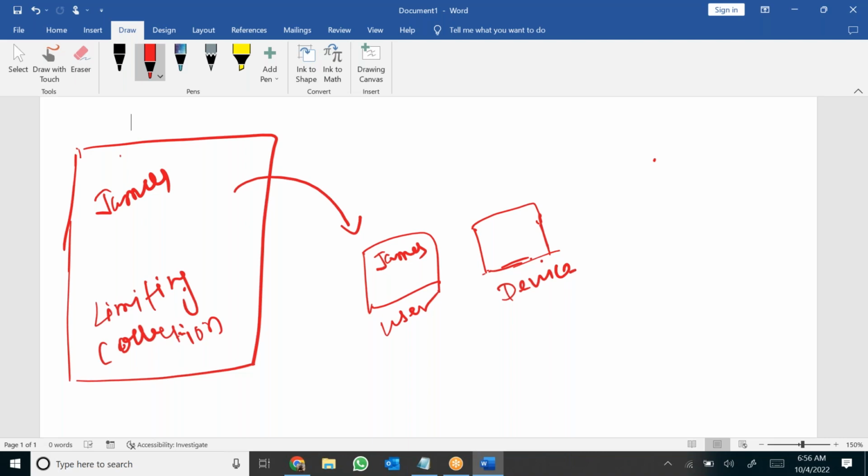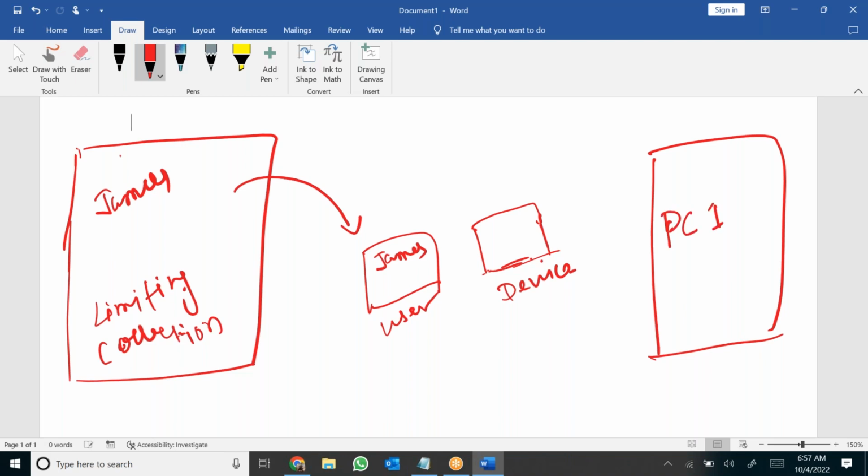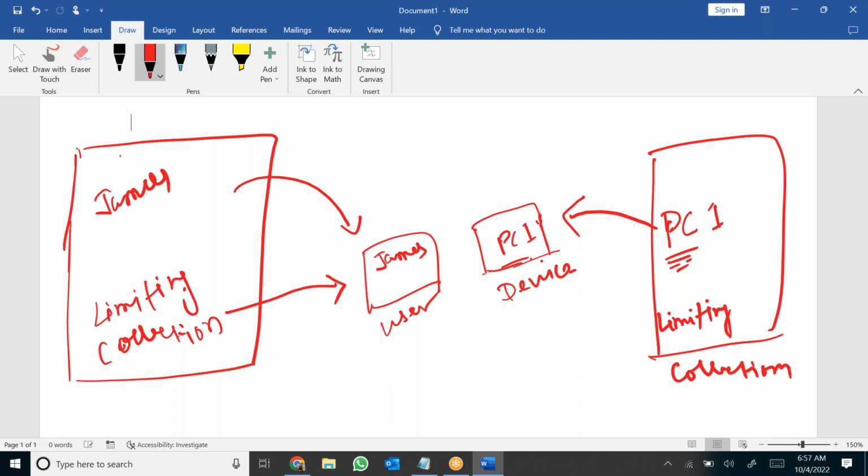Similarly, if I have to add a Windows 10 computer, let's say the name of the machine is PC1, and I need to add PC1 here, then that PC1 has to be there in this limiting collection. Limiting means from where you will search your member. So I'll be searching my member from this limiting collection. James will come from the limiting collection, and the computer will also come from the limiting collection.